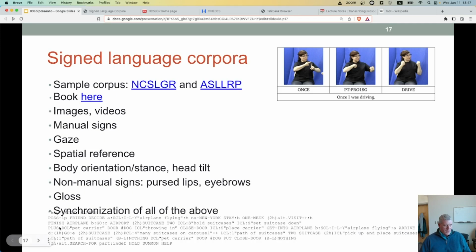And down here at the bottom, I have an example of some annotations from a sign language corpus. Path of suitcases to suitcase, pick up and place suitcase, path of suitcase, so it's kind of sign the path of the suitcase. Anyway, a lot of cool annotation can go into a sign language corpus.